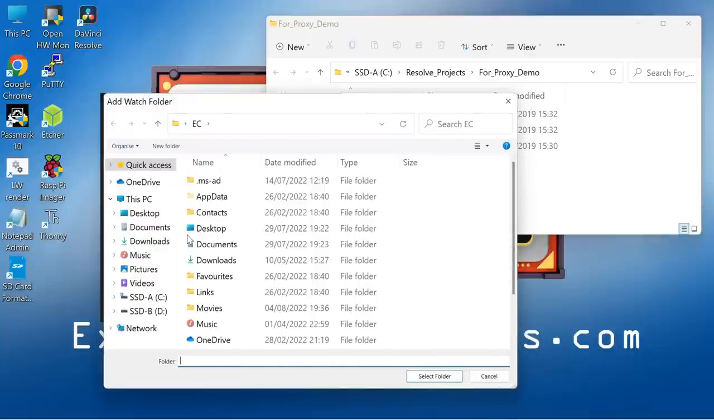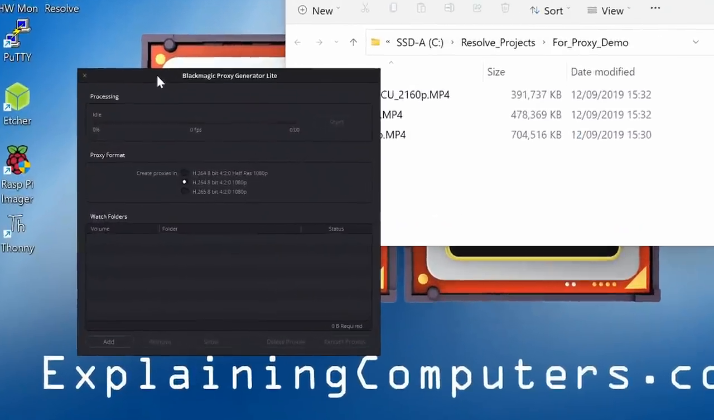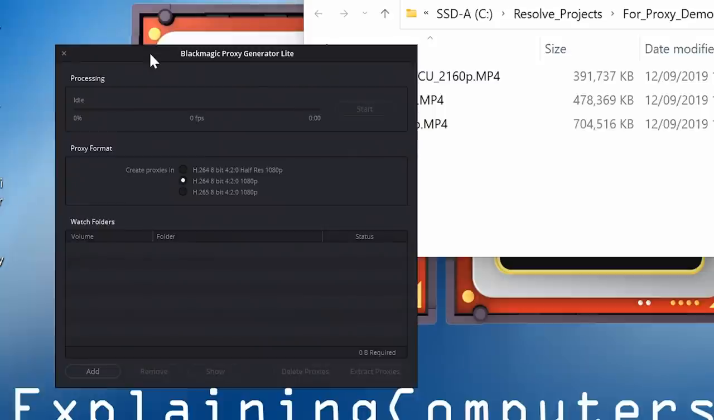And when we do run it up, it first asks us to add a watch folder, which I'm going to ignore because I want to do things in my order. And here we have the proxy generator, where in the middle we can set the resolution for our proxy files, which can be what it calls half-res 1080p, or in other words, 540p, or we can use 1080p with either H.264 or H.265 encoding.